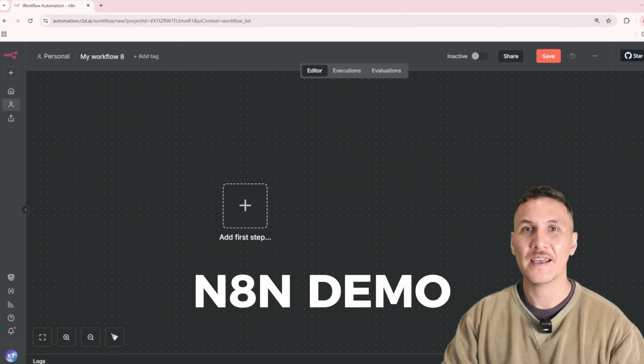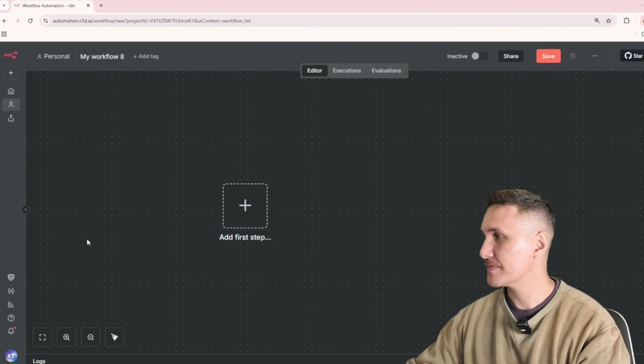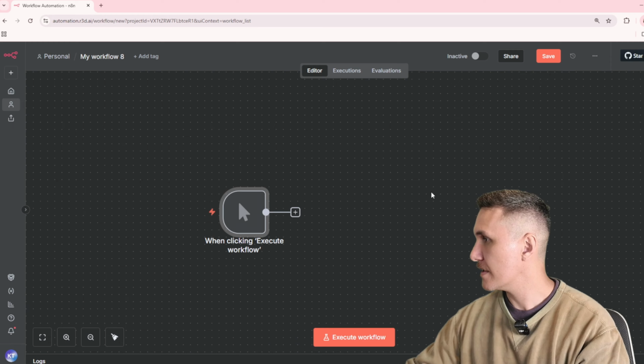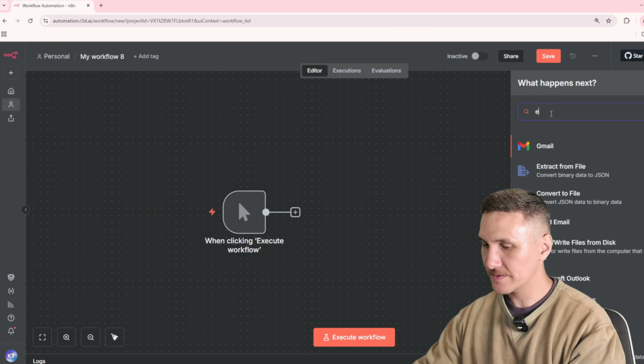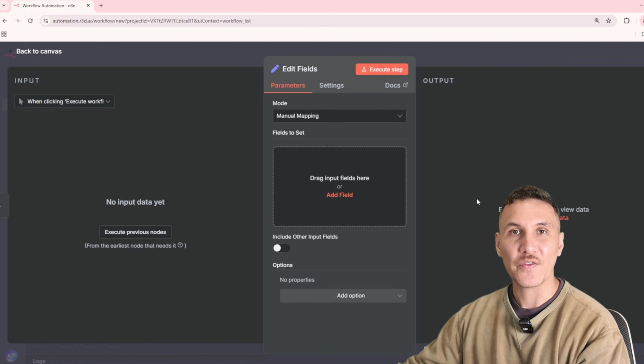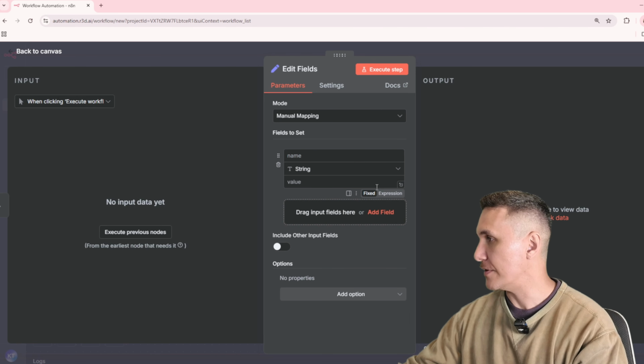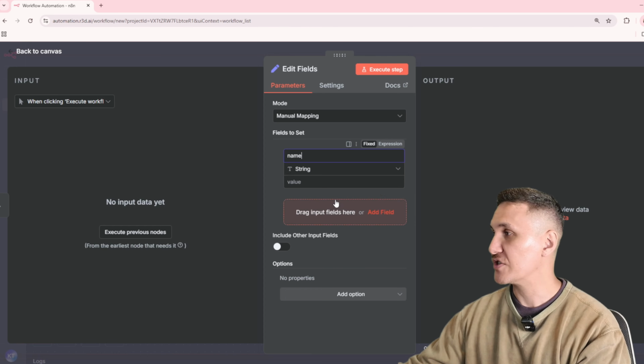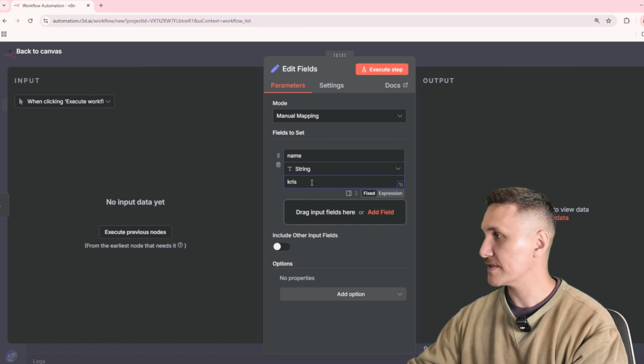So let's bring it into n8n and see it in action. So I want you to start with a manual trigger. Next, we're going to add an edit fields. So the first thing I want you to do is to click on add fields, and we'll type name. We'll put the data type as string, and the value will be Kris.